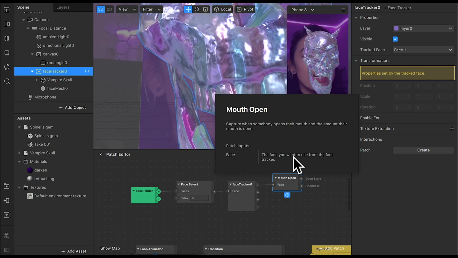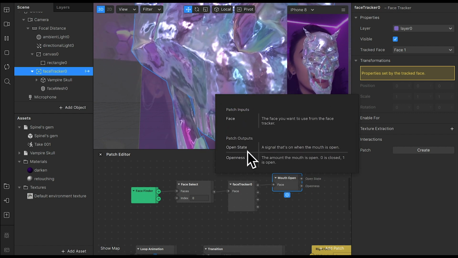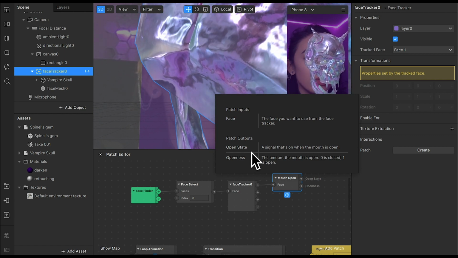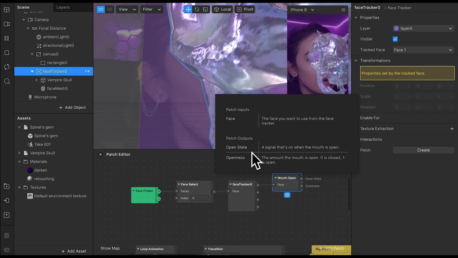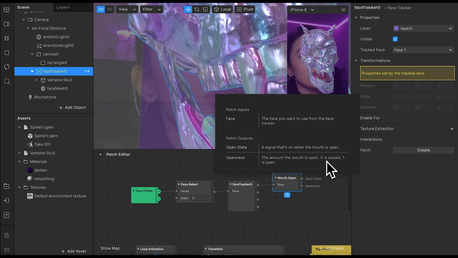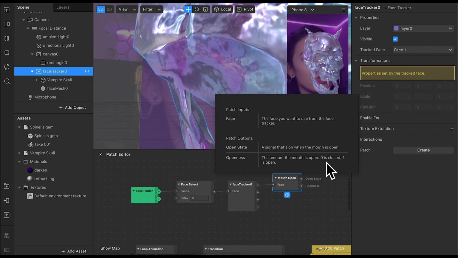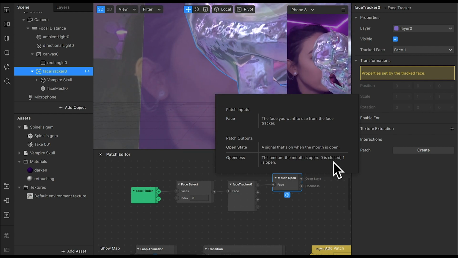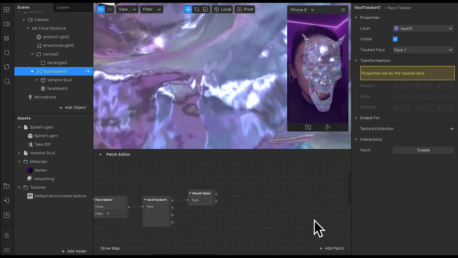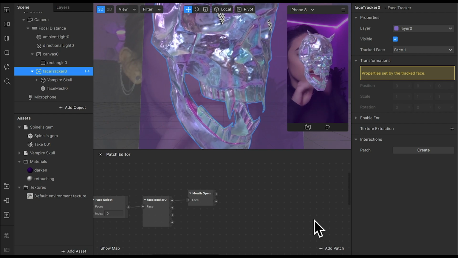So this data is in this patch, and it outputs that in a number in the open state: 0 for when it is closed, 1 for when it is open, and openness. And then this is going to be like a decimal number from 0 to 1 based off of the openness of our mouth. So that is what that means. And all right, based off of the openness of our mouth, we want the jaw to move along with it.